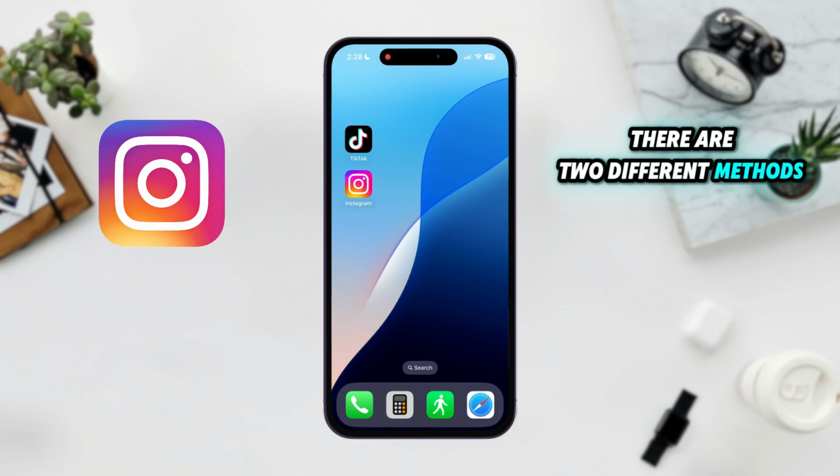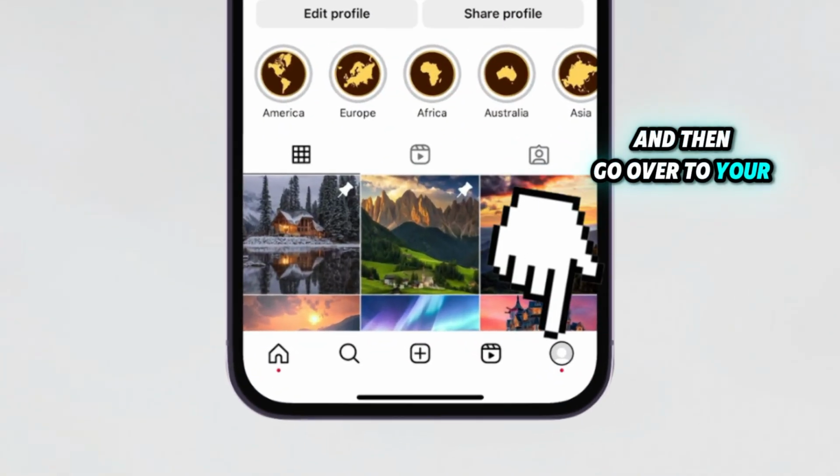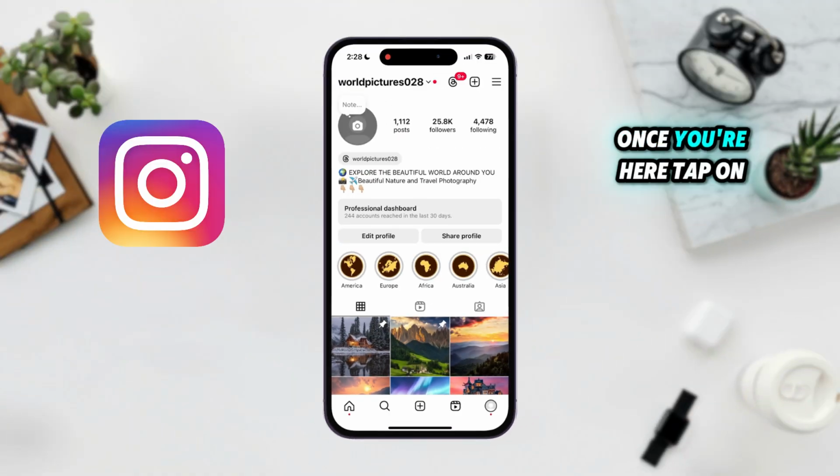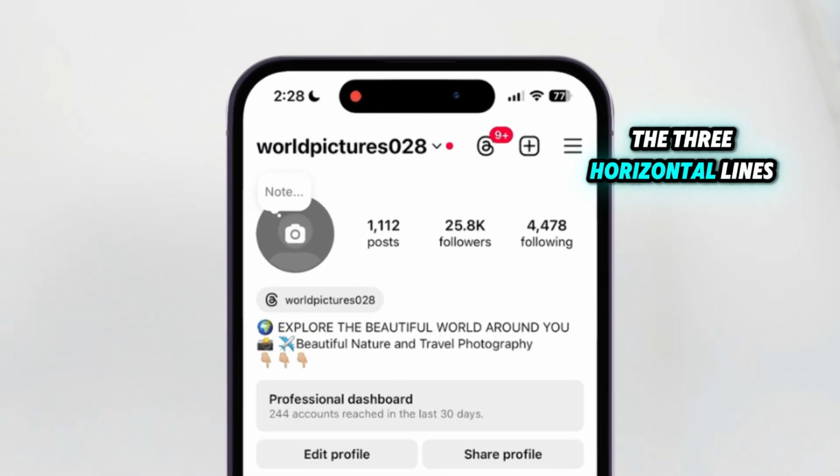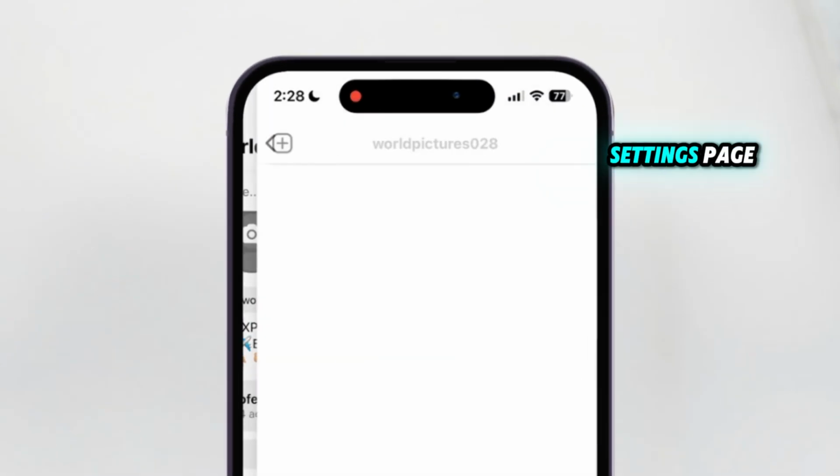There are two different methods on how we can do this, and the first method is to open the Instagram app on your phone, and then go over to your Instagram profile. Once you're here, tap on the three horizontal lines in order to open the Instagram settings page.